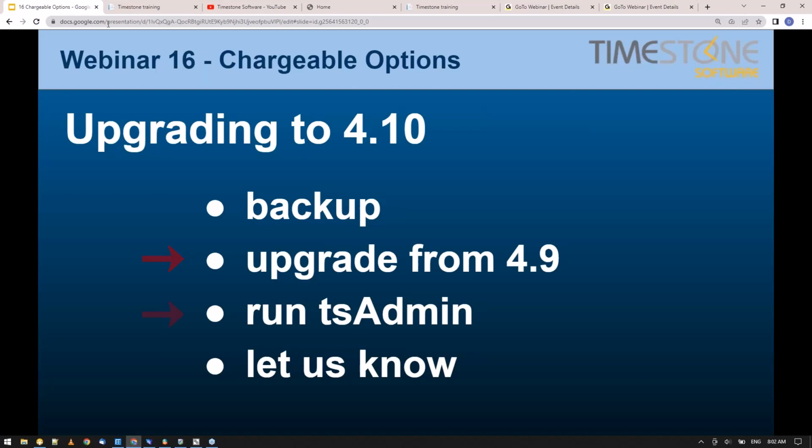That will install the 4.9 TS admin. Run that, it will update your database to 4.9. Trash all that, then go download 4.10, it will install the 4.10 TS admin. Run that TS admin, and you'll get another message saying the database needs to be upgraded. Accept that and be patient, it could take seconds, it could take a couple of minutes. It will update your database and from there on you're ready to be running 4.10.